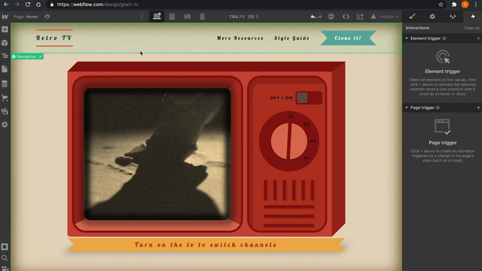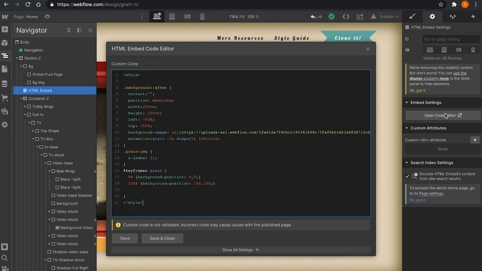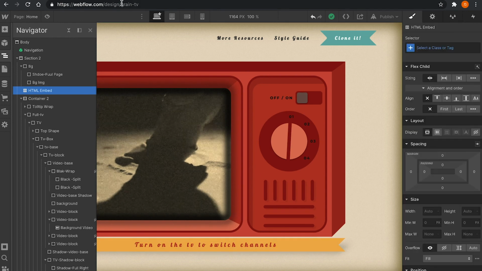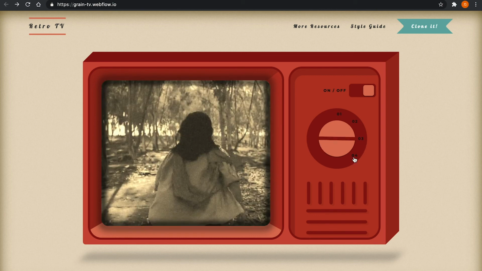I will show you where I put the code for the grain effect. So you can open this code editor. You can see that we have a CSS for the background with a background image and a short transition animation. And that's it.